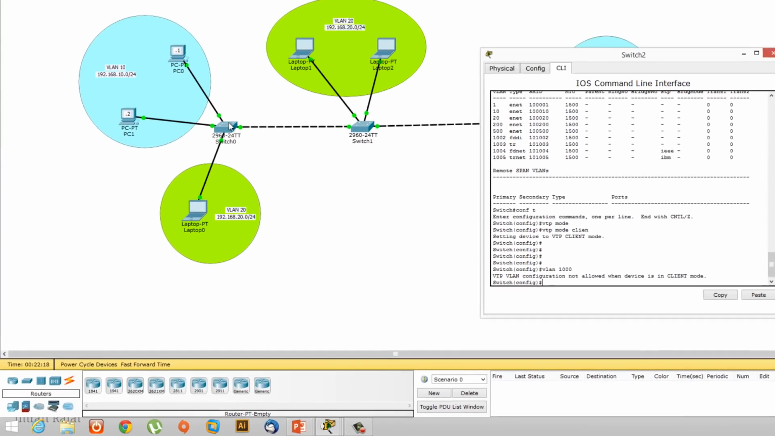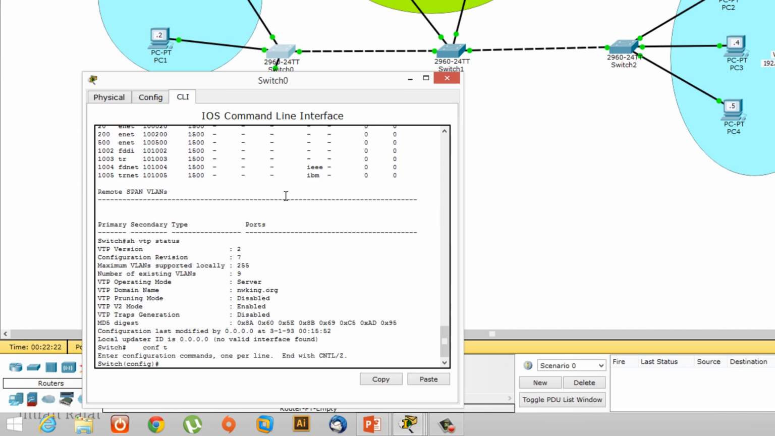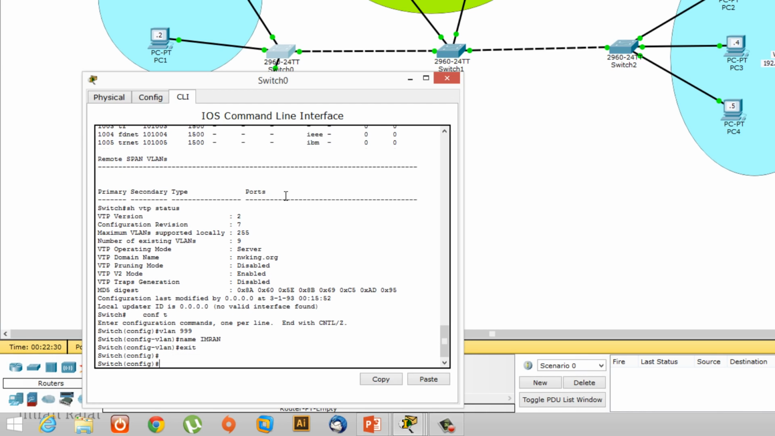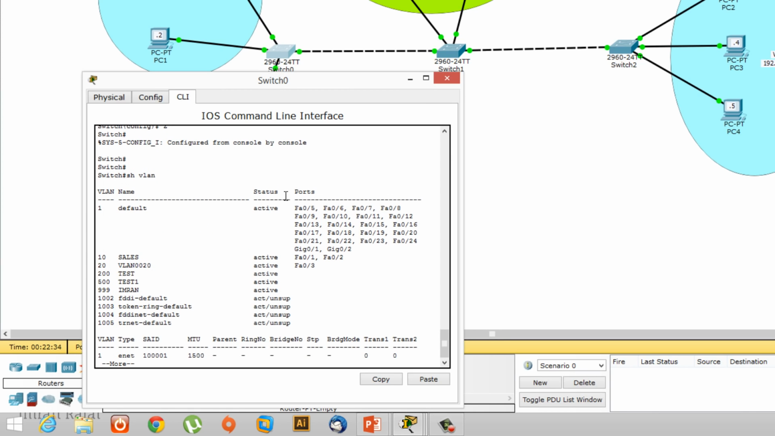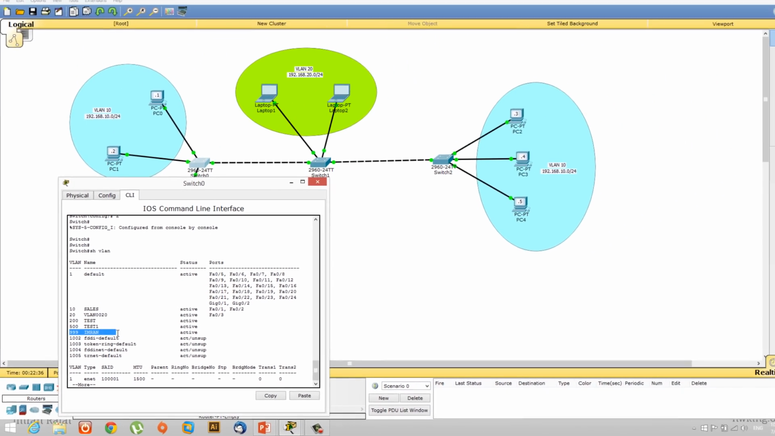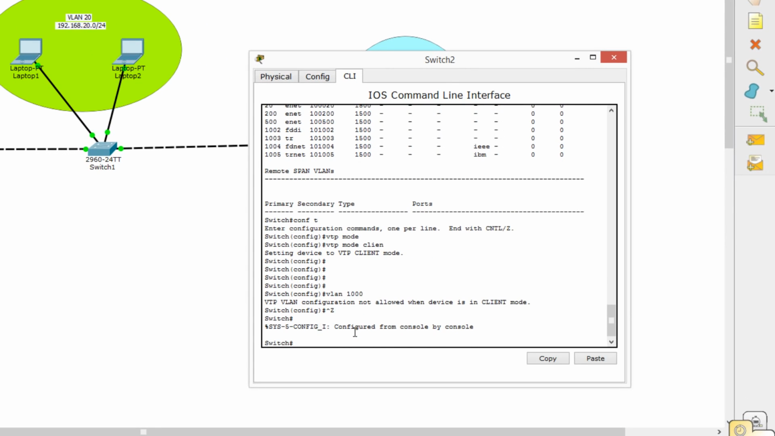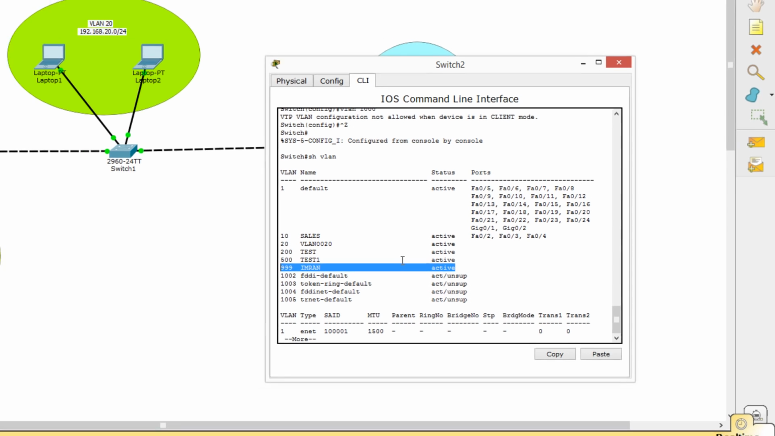Whatever change I need to make, I will have to go to the server. I come here and say config terminal, VLAN 999, name Imran, exit, and that information would be here. So when I say show VLAN, I have a new VLAN 999 Imran. When I go to these devices, they will also have the same VLAN information. The one you see here, 999 Imran, has been replicated.